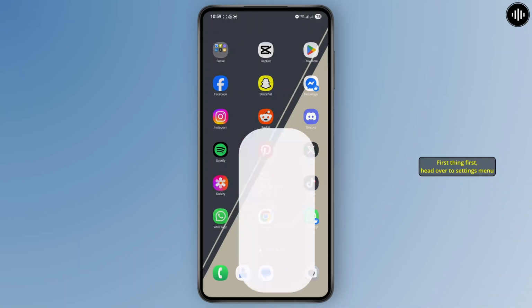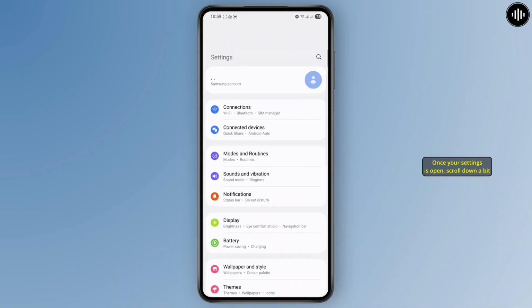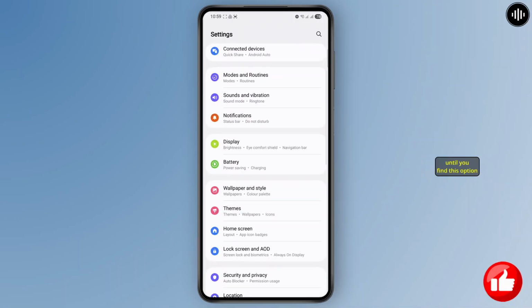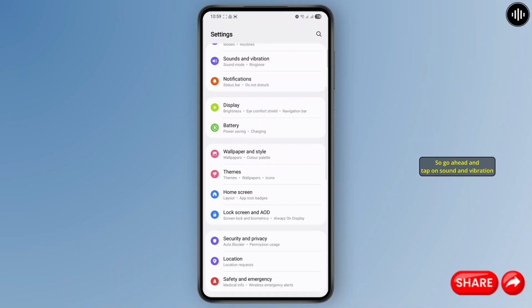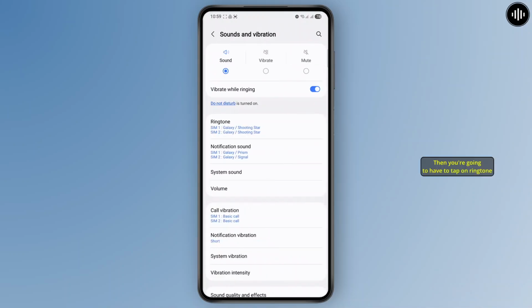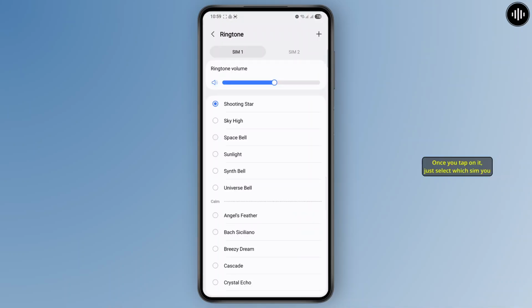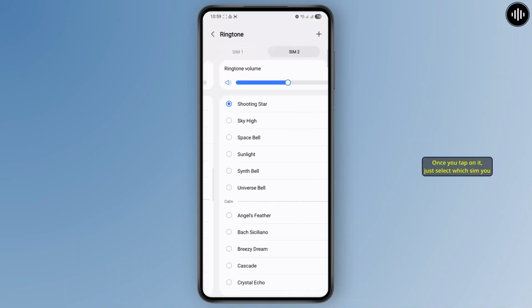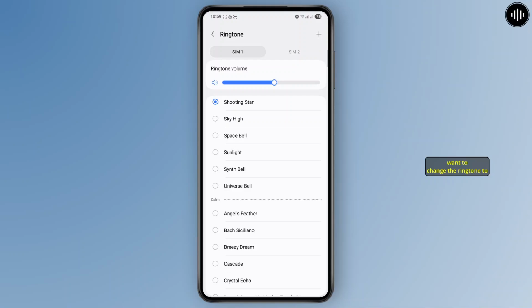First things first, head over to the settings menu. Once your settings is open, scroll down a bit until you find this option. So go ahead and tap on sound and vibration. Then you're going to have to tap on ringtone. Once you tap on it, just select which SIM you want to change the ringtone for.